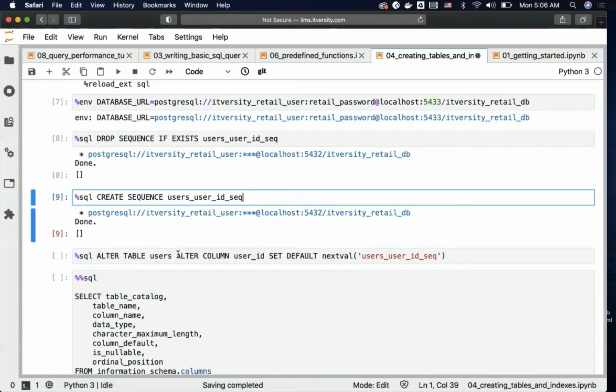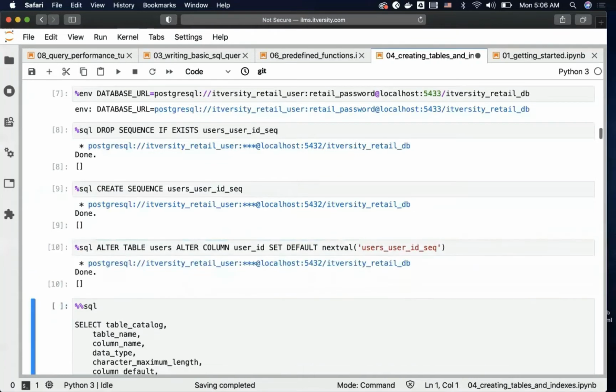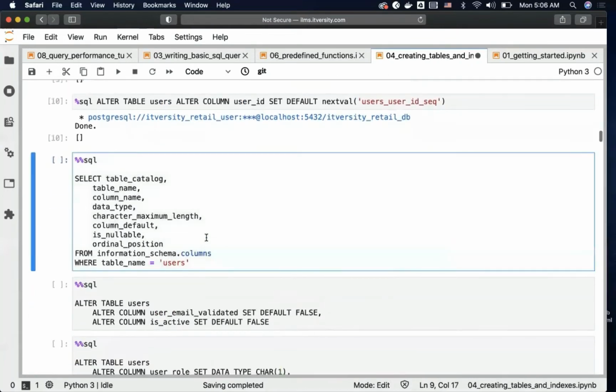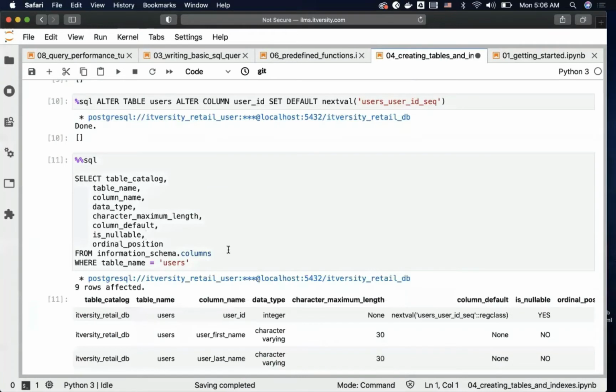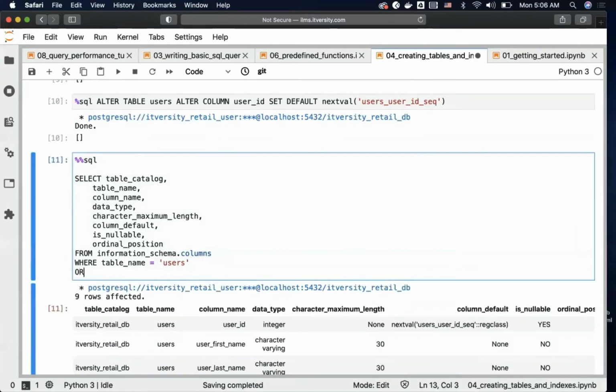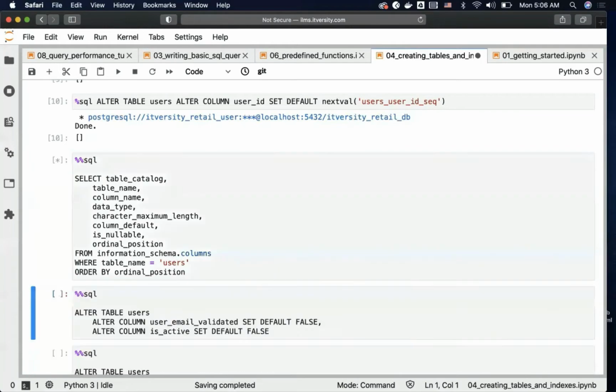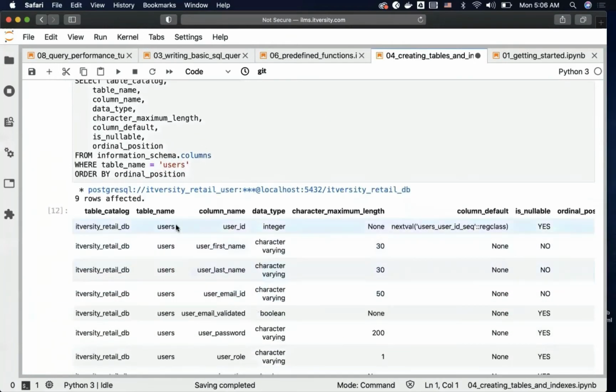Once again, if you review the information schema columns view for user ID, the data type will still be integer only, but you will see the change in the default value. So let's run this alter table command, and then let's run this command against information schema dot columns. Let me say order by ordinal position here, so that it always gets the data in the order in which the columns are defined while creating the table. Now, if I run this, you can see that user ID data type is still integer.